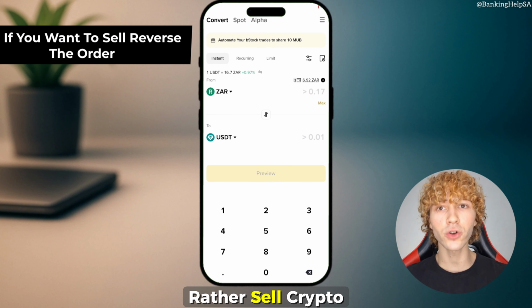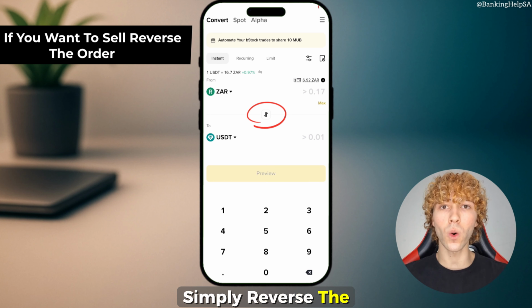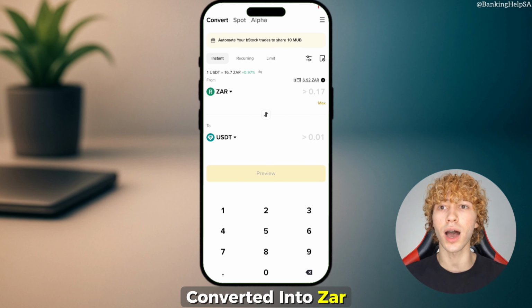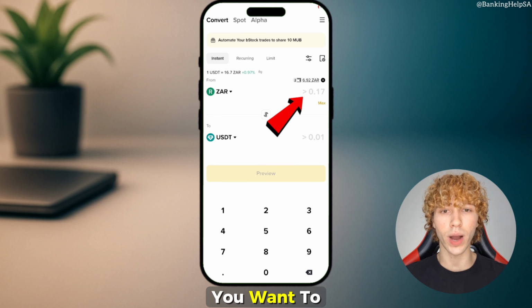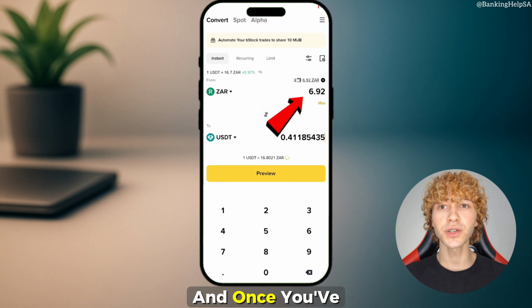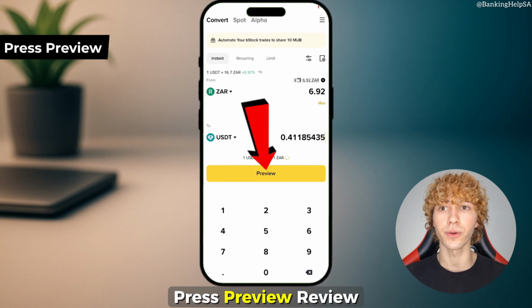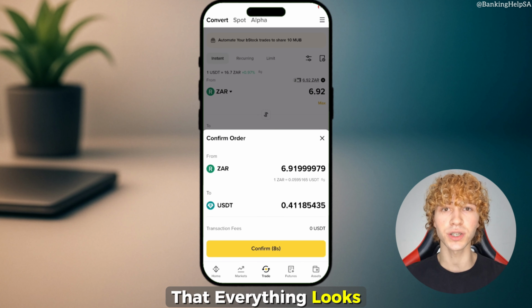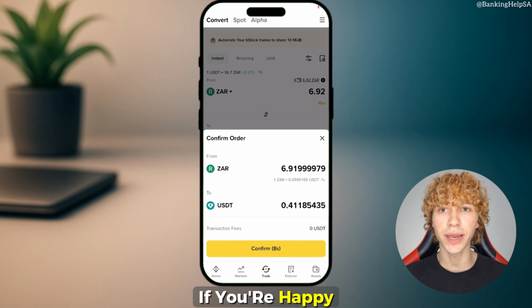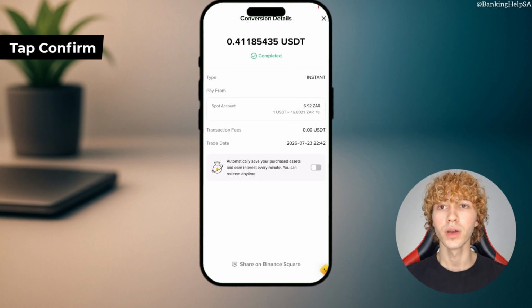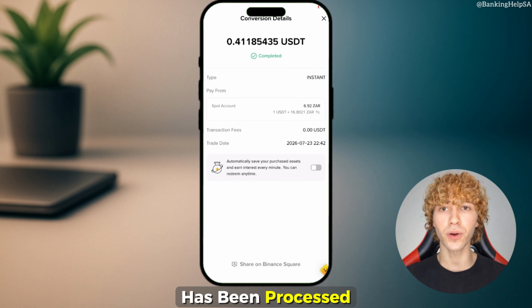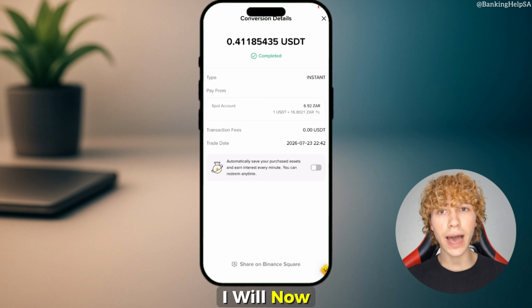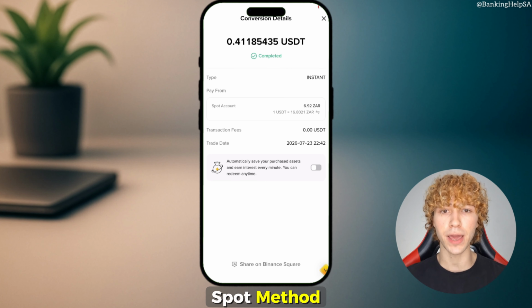If you would rather sell crypto, simply reverse the order so that your cryptocurrency is being converted into ZAR. Enter the amount you want to buy or sell, and once you've entered the amount, press Preview. Review the conversion details to make sure that everything looks correct. If you're happy, tap Confirm. Once the transaction has been processed successfully, your order will be completed. I will now show you how to use the spot method.